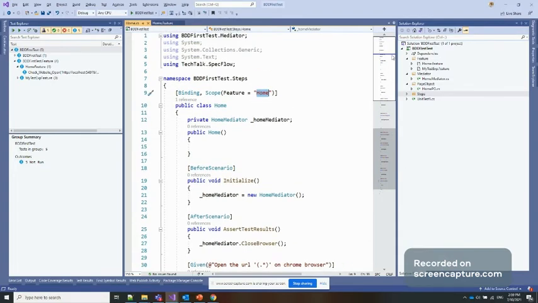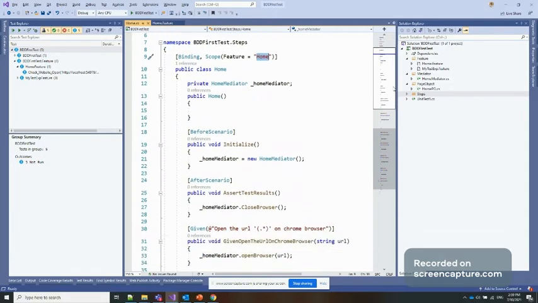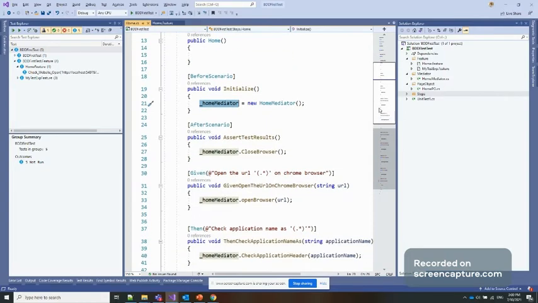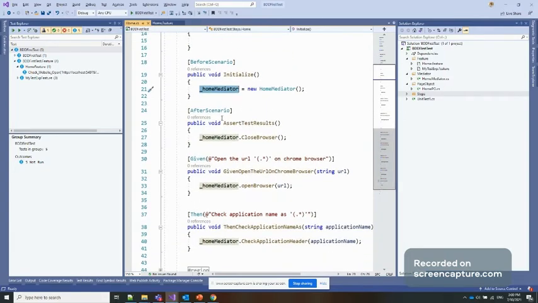So here we are using these two attributes. That is a before scenario. In the before scenario, we need to create the instance of this mediator class, because in the mediator we are actually calling our methods. And after that there's the after scenario. So in the after scenario, whenever my scenario is done, please close the browser.